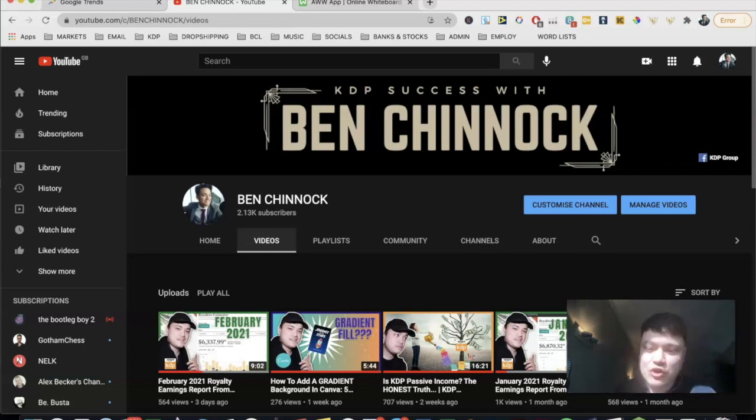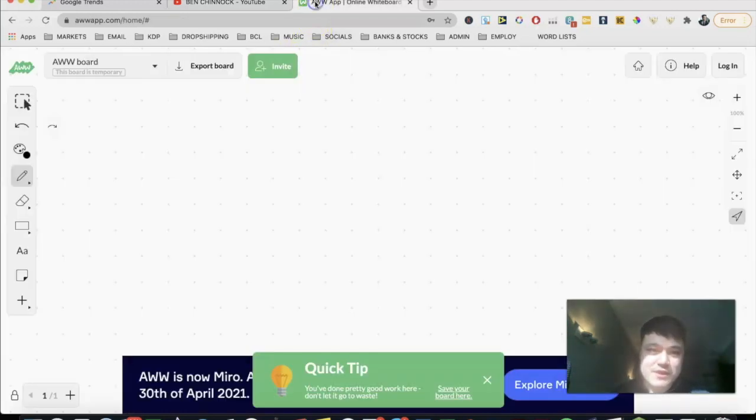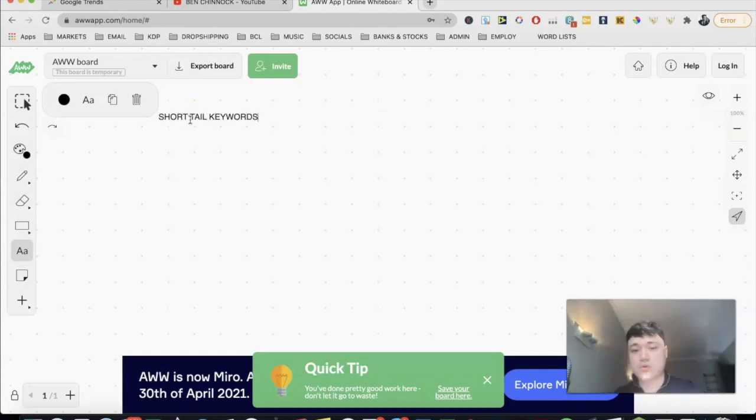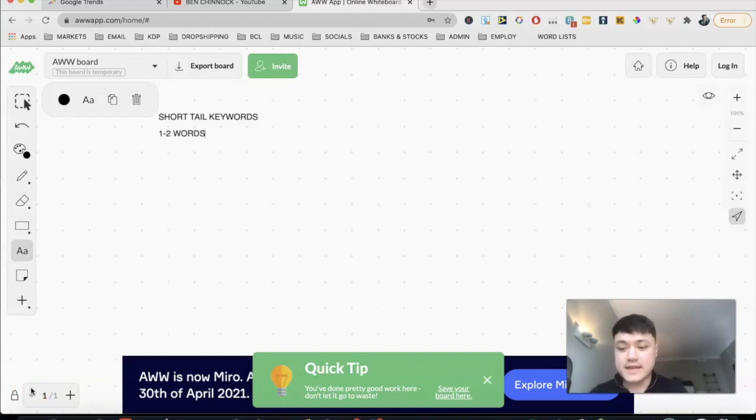So I'm going to start off with short tail keywords, and because I'm using the keypad on my Mac, I'm not even going to bother trying to use the pen. I'm just going to type it out here. So short tail keywords. Essentially, short tail keywords typically have 1 to 2 words in them, but I say typically because it isn't bound by this definition.